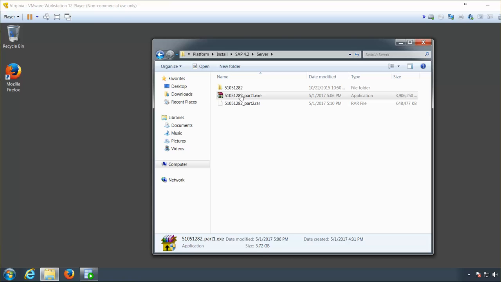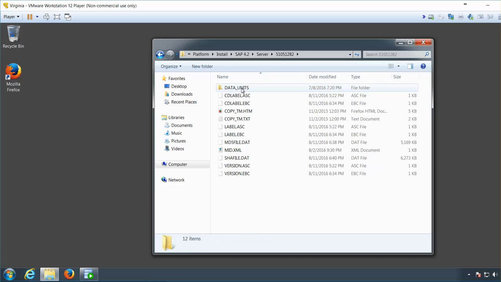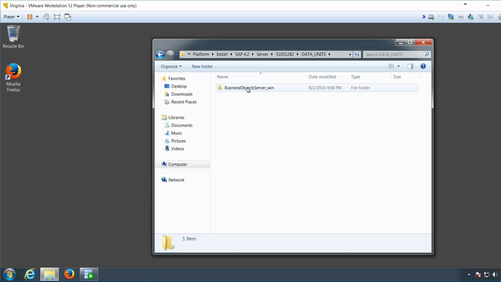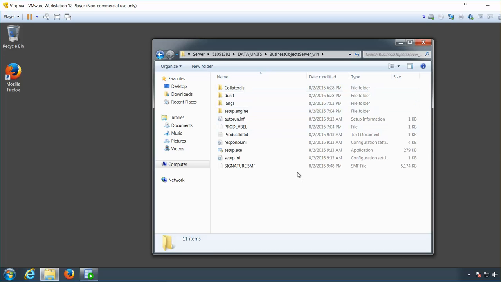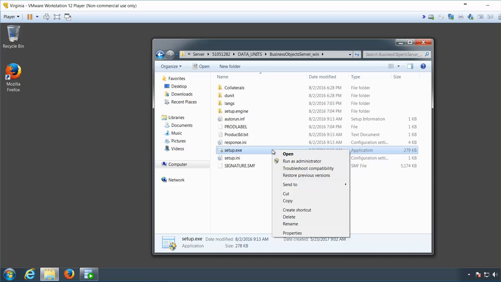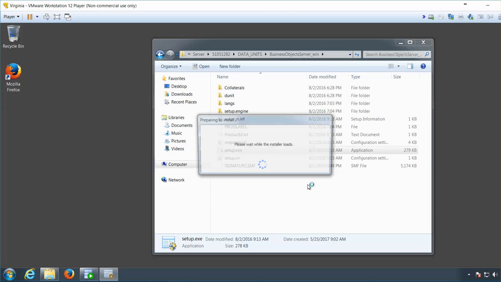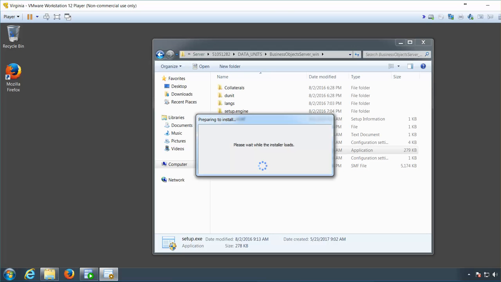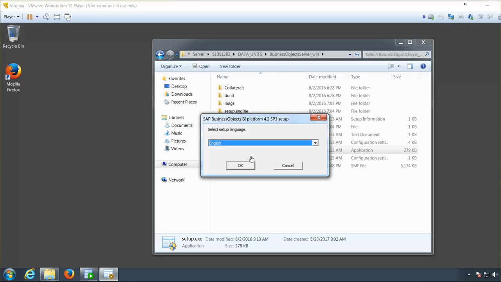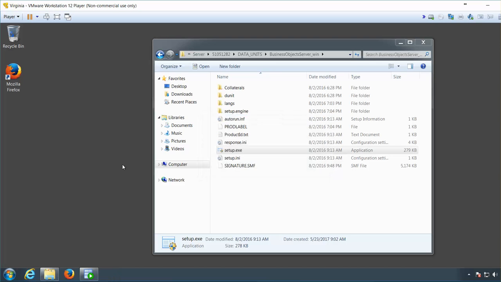When unzip completes, it creates this folder right in the directory by default. You double click there, then you go to data units, business object server windows, then you right click, run as administrator. That's always the best option. Yes. Pick the setup language. Okay.